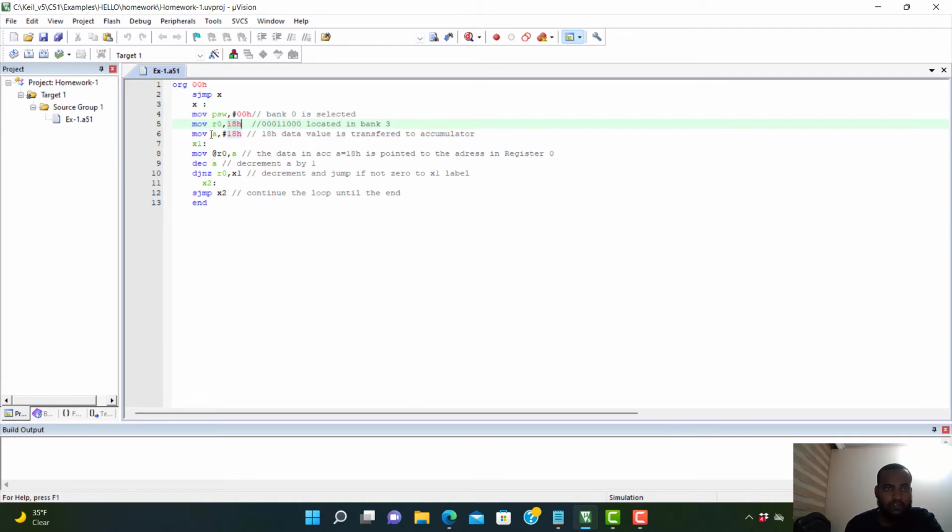The same instruction for the first level. Second level, what we are going to do. So we have to combine this address and this data together because we want to decrease at the same time. First of all, in the accumulator we have 18 and R0 is pointed to the address. So the data is located in the accumulator, but this data is pointed to the address of register 0. So the data in the accumulator, 18, is pointed to the address in register 0.